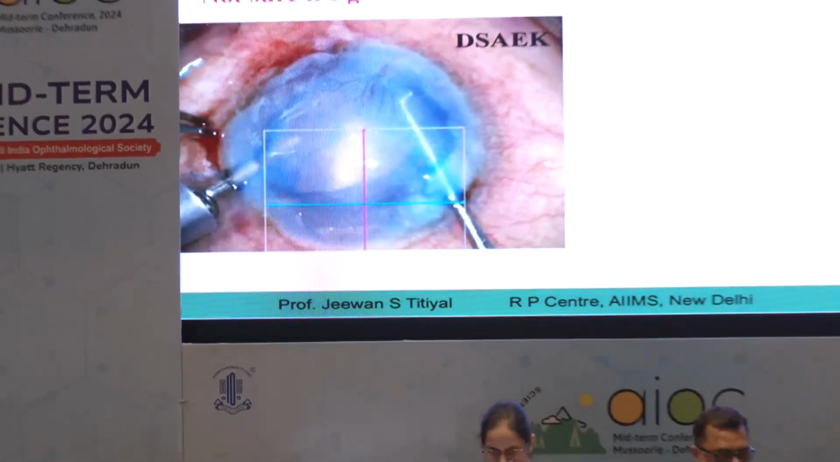OCT has become an integral part of our ophthalmic practice, not only for diagnosis in a clinical OPD setup, it also helps with surgical planning, how to execute your surgeries, and even change your surgical plan on the table, because that opportunity we normally don't get through the operating microscope, and subsequently you can monitor your patient in such cases also.